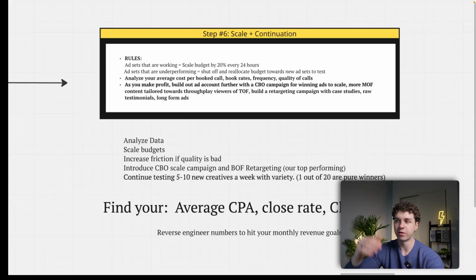And then lastly, eventually you want to start a retargeting campaign, which is currently our top performing campaign for the last 3 months, where we just throw a ton of testimonials, a ton of raw case studies, and our clients talking on Zoom, and have very direct calls to action in the primary text and the headline.